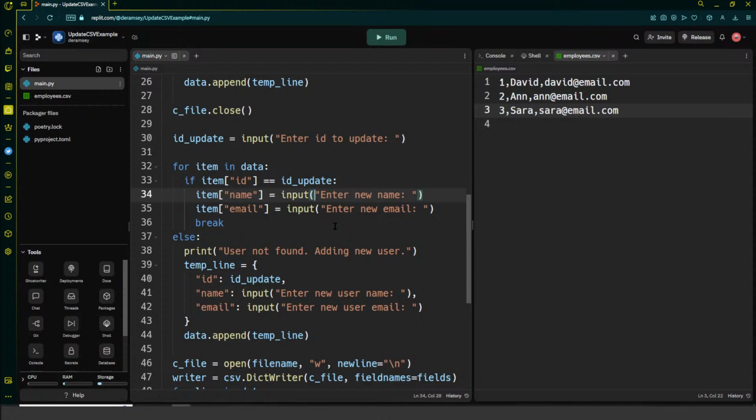Do the same thing with email. Find that email key, change the data that's in that email key to be whatever I want the new email to be. And then once I've found that right dictionary, I want to stop my loop. So I'm going to break there. And break's going to break me out of this for loop.